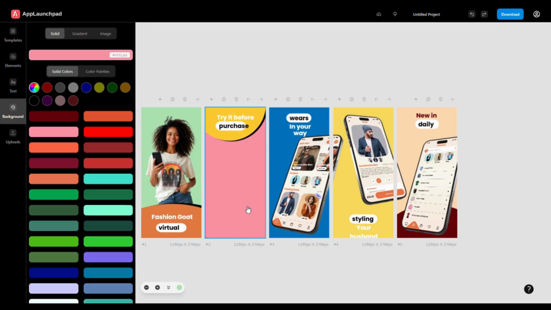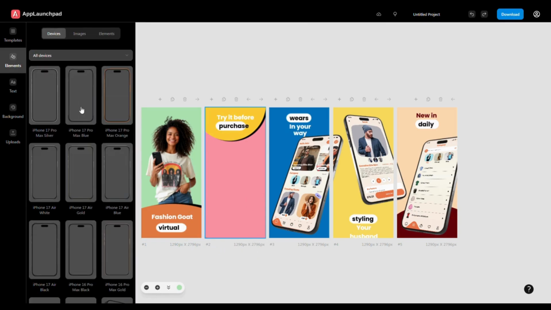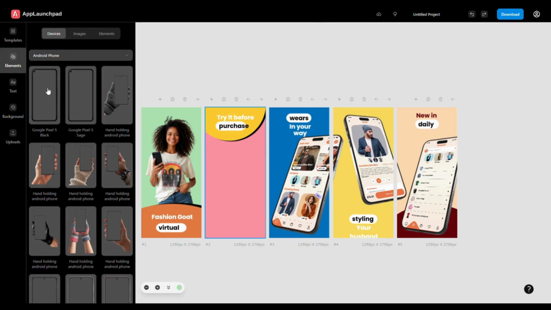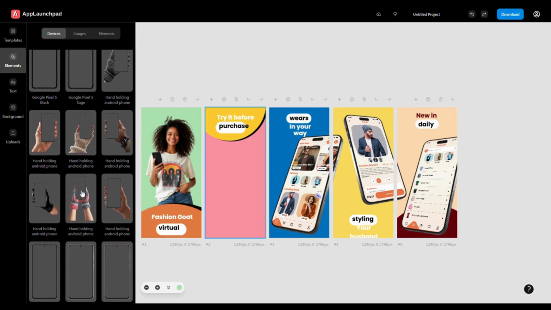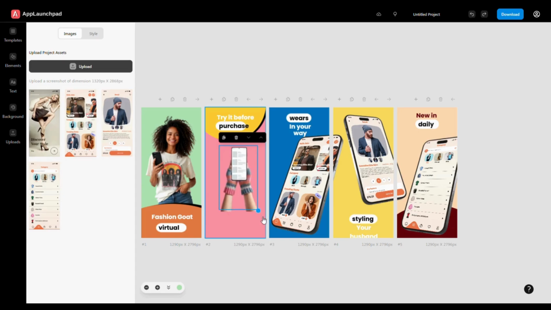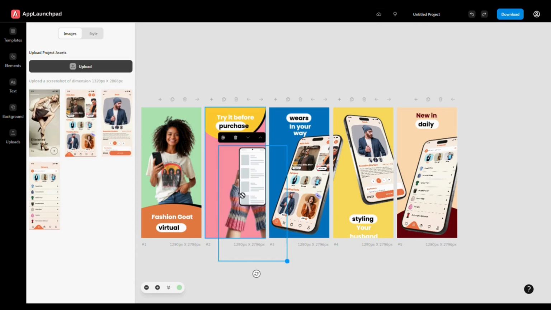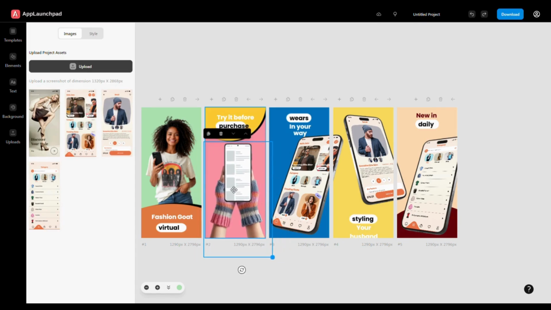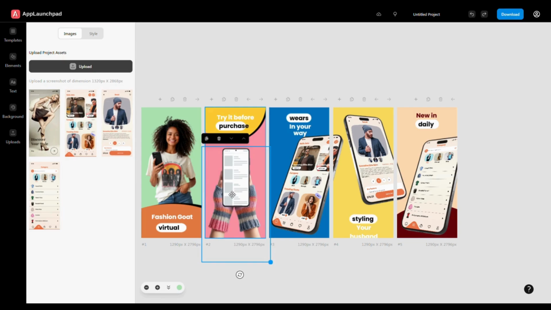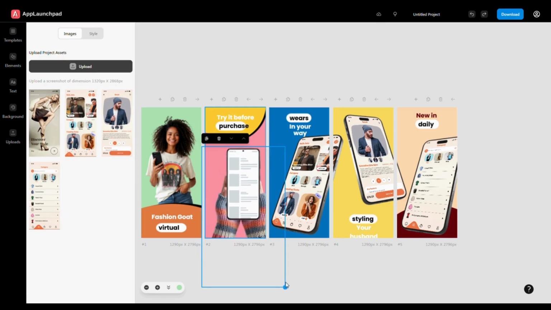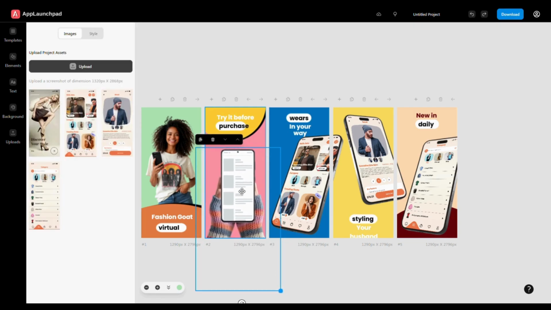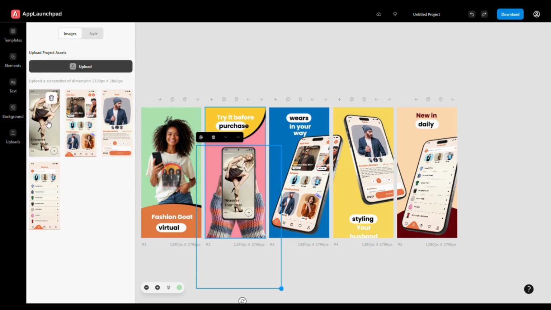For example, I'm changing this mockup right now, replacing it with a new one. You can easily swap the image inside it. So simple, right?